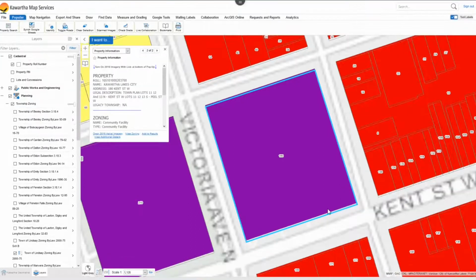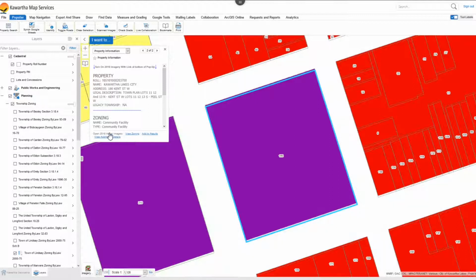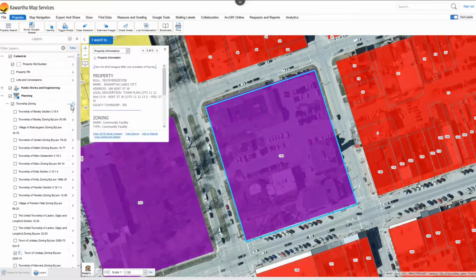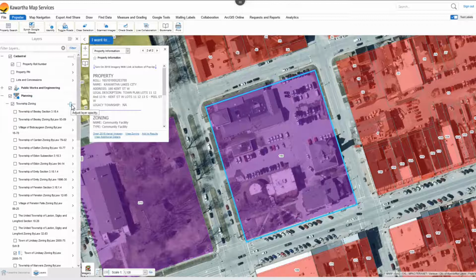At the bottom of the pop-up, you can turn on the aerial imagery, view zoning, or a few other details here. The aerial imagery is now set as the base map, so the features are blocking our view. To fix this, we can use these slider bars for the layer groups to change the transparency. We can now see the aerial imagery through the polygons.